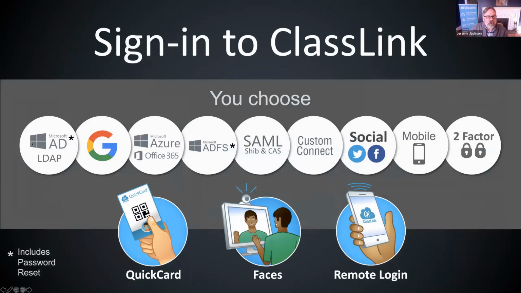And first, just to note, these are all the different ways that you can sign into Classlink. And when I show you the page, you'll see that a little bit more in real time. But one thing that we aren't going to show today, but is important that you're aware of, is the two-factor authentication. So we can provide an additional layer of security. So they can select an image or an email or a text message to add that additional layer of security.